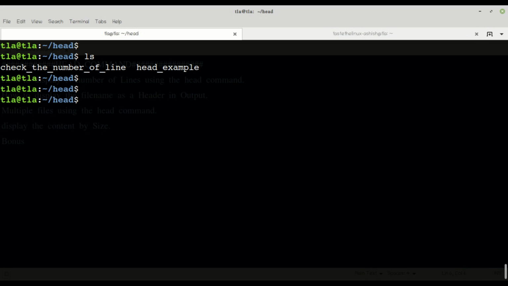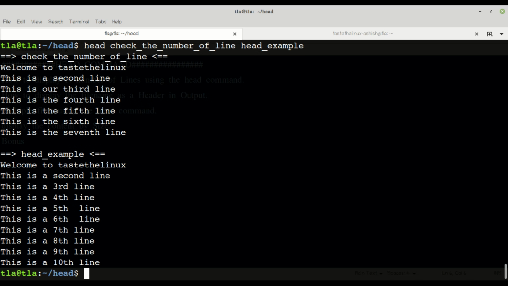We have two files here, check the number of line and head_example. If I press enter, you can see that even without using the -v option, it is showing me the file name in the place of the header. The first file I am able to see is check the number of line and its content.